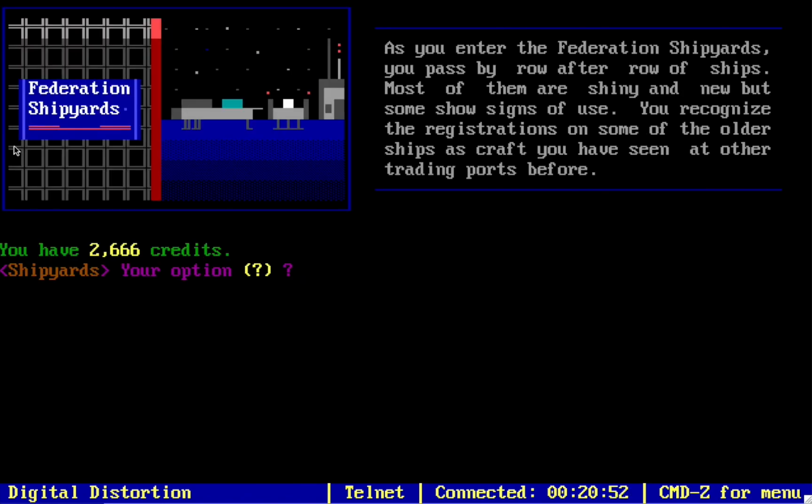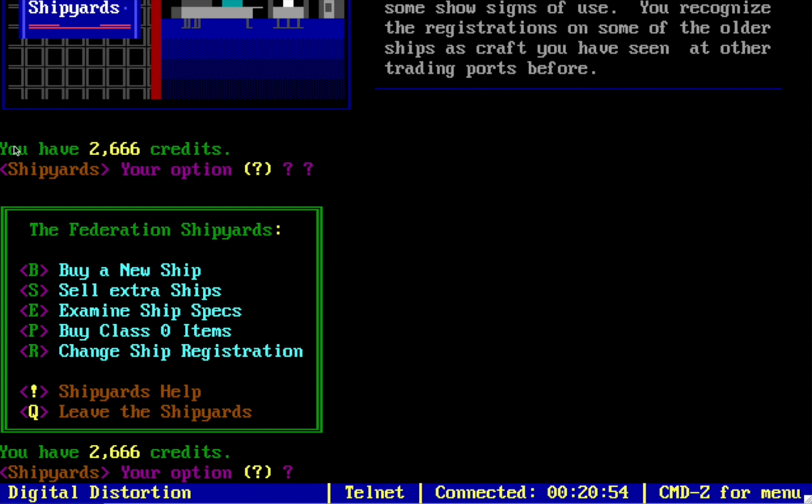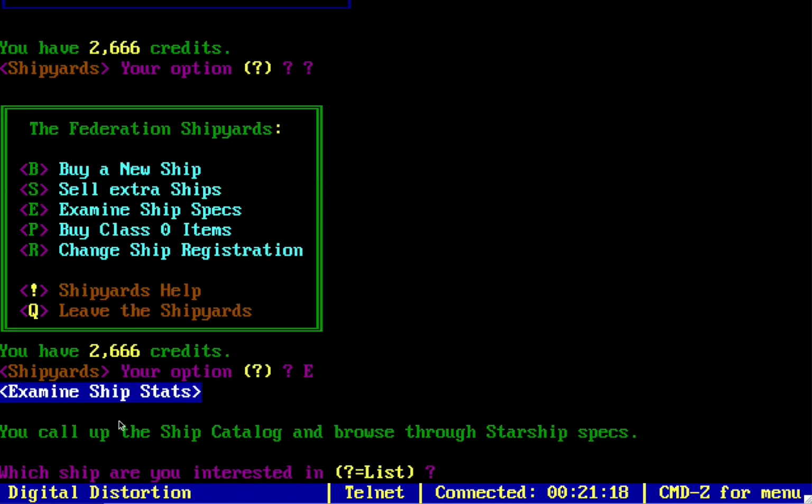Shipyards, my options. So I can buy a ship, sell a ship. So let's examine ship specs, because this is one of the cool things about the game. After you've made enough money, my son made 100 grand the first time we sat down at this, because he found a planet, just some random planet, with a port in the same sector. And we sold everything on that planet to that port, and boom, he had 100 grand the first time we played the game.